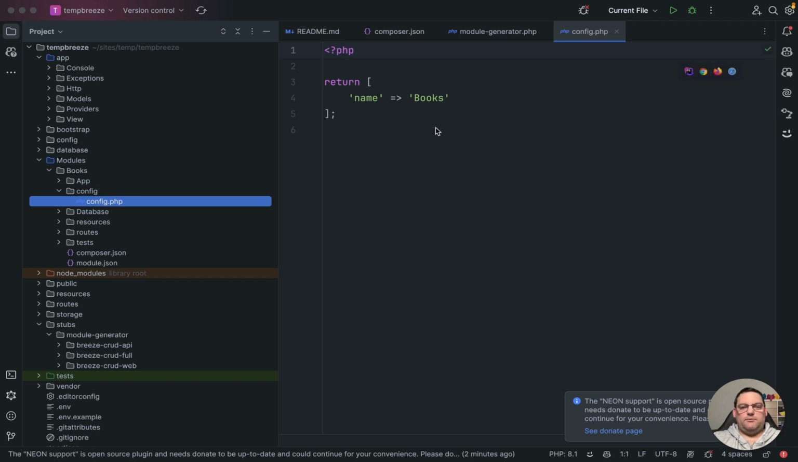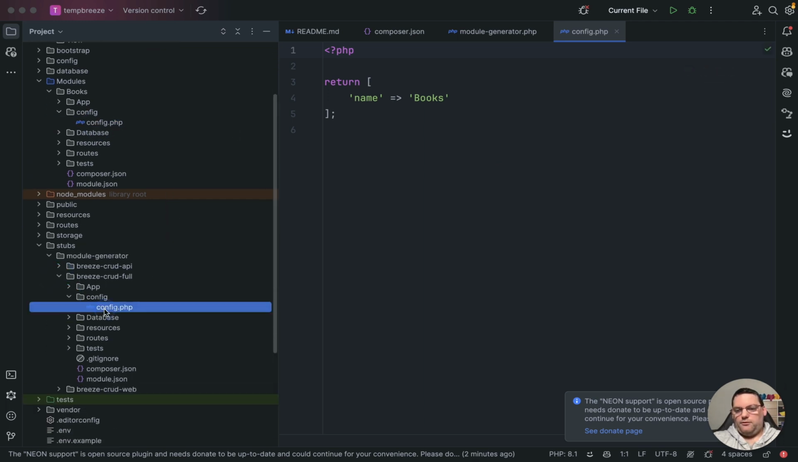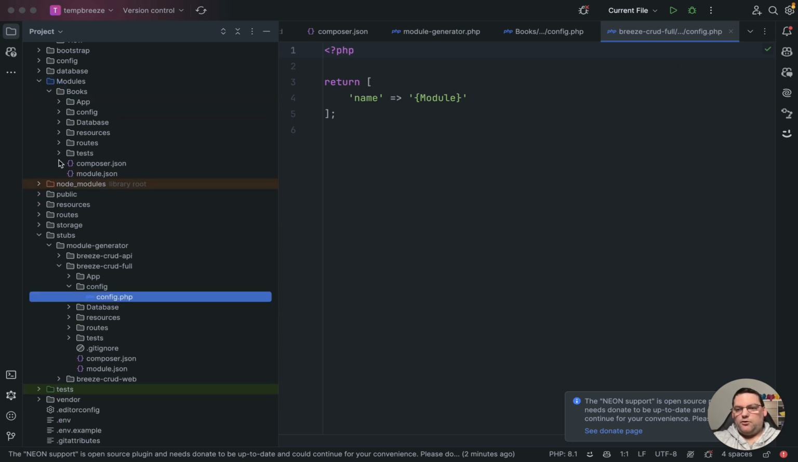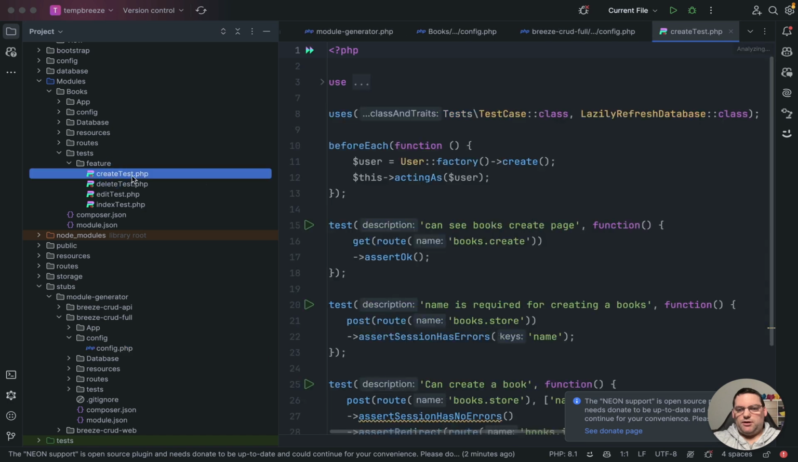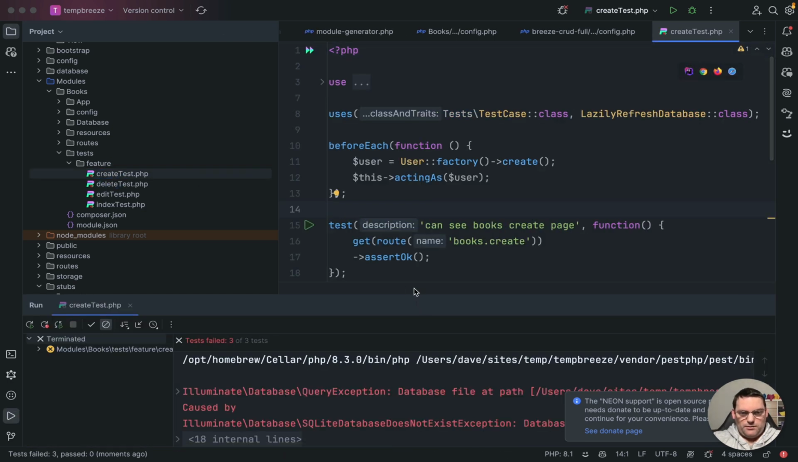We can see this in action as we're looking through. If I look into config, we've got books, but if I look inside the template for config, we've got brackets module. This allows you to build as many templates as you want, and then you're able to mass produce those templates as a good starting point. If I wanted to run the tests for this module as well, I could go into each test individually and run them, and they would run through.